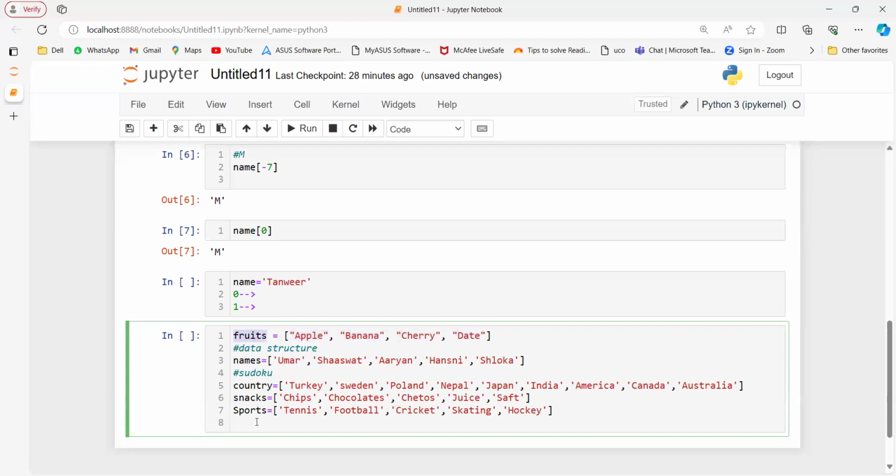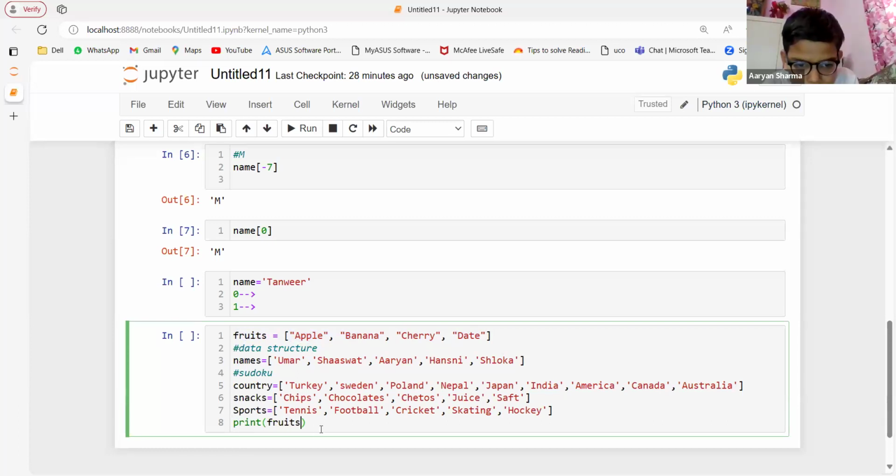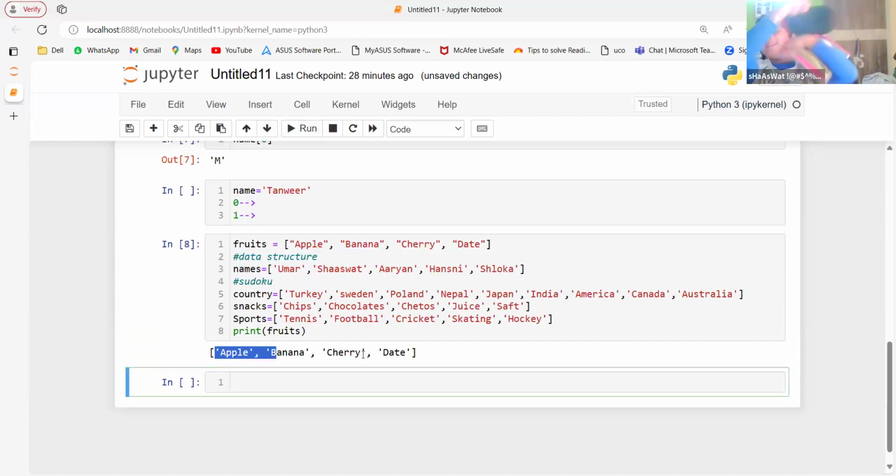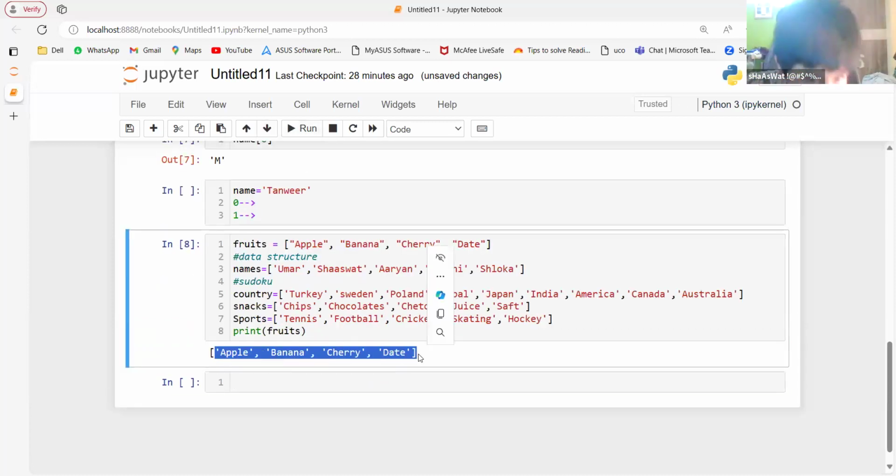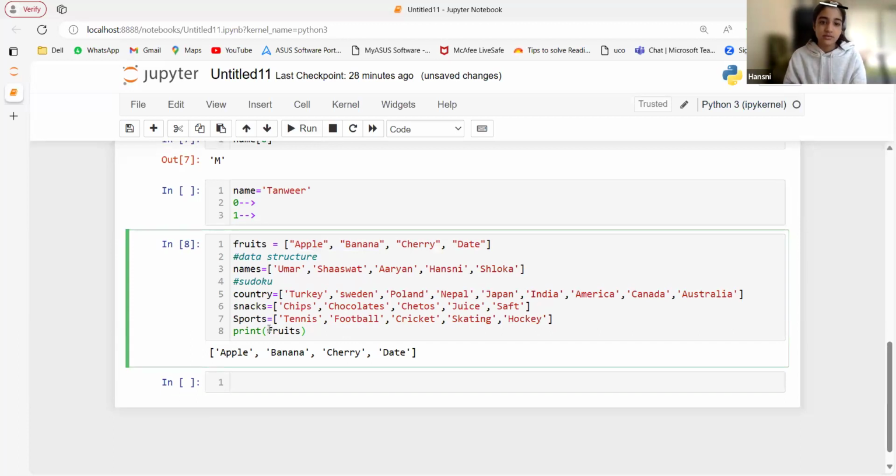Now, suppose I kept all these fruit names in this fruits list. If I want to display what all values are there in fruits, what do I have to write? Print fruits. Print fruits, names, countries, snacks, fruits. You got all the fruits? Yeah, but sir, what if we want to index this? I will come to that. I will show you that as well.